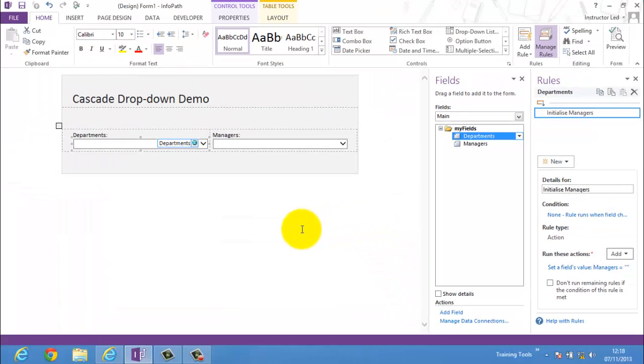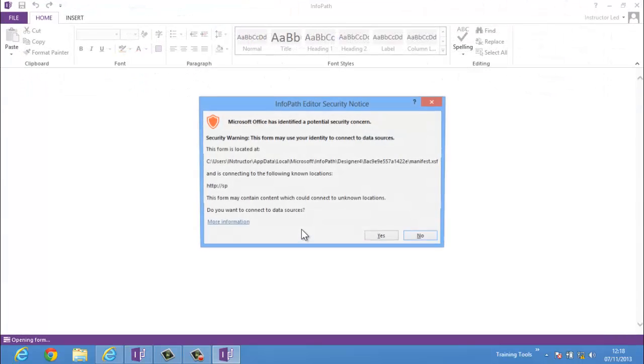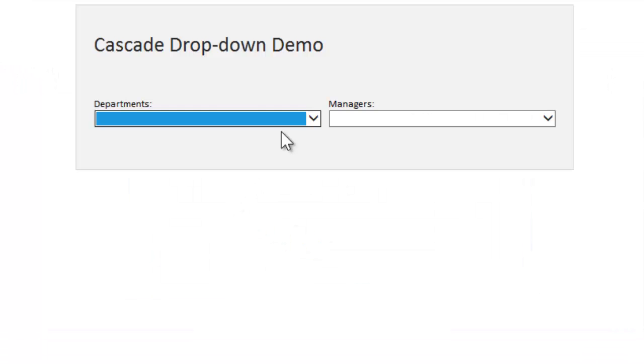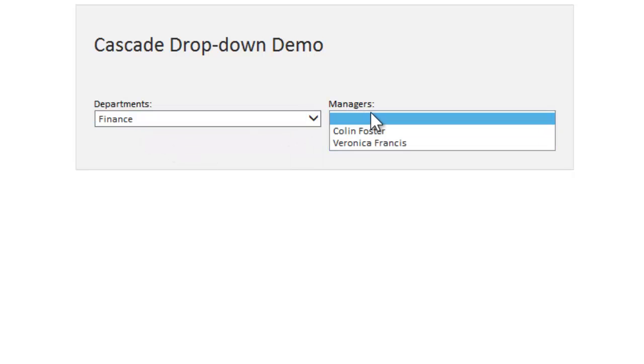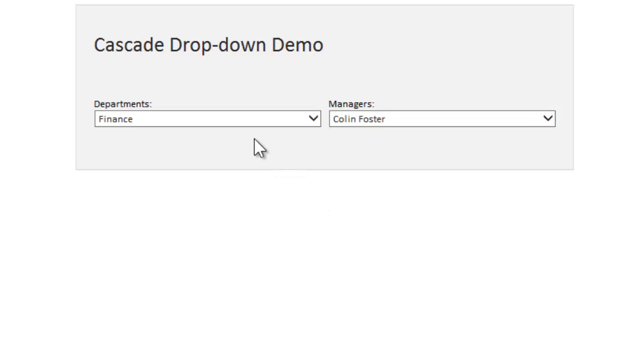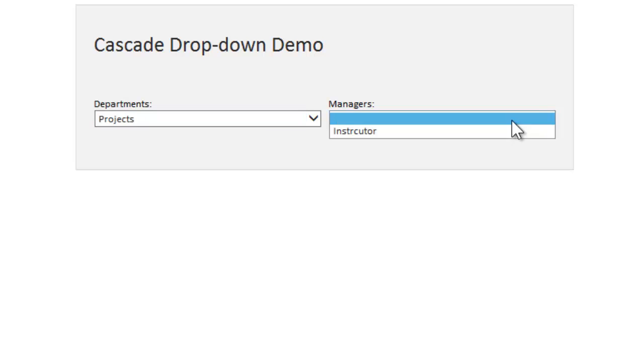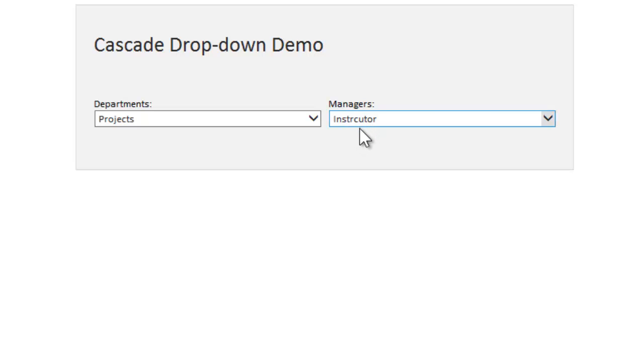Okay, I'll press F5. We'll test that now. As before, I pick a department. It only gives me those two managers. I pick one. If I change the department, the manager is empty, and I can now choose an appropriate manager for that department. If only I could spell instructor. Oh well. That's it. That is how we create a cascade drop-down.